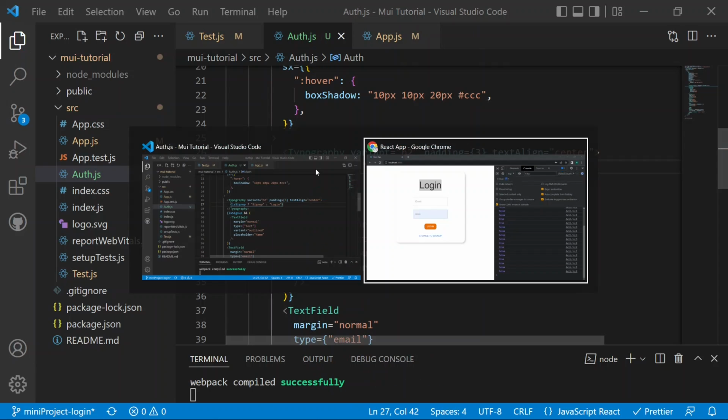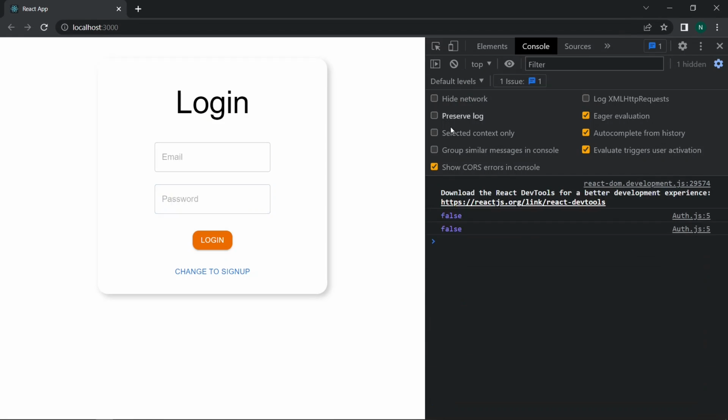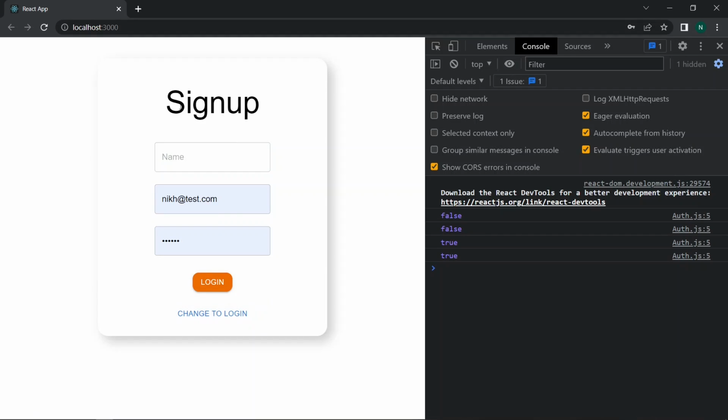So if I now save and move on to the application, we will refresh the page again. Now the initial value is false, so we have the login screen inside the application. And again, if I click on change to sign up, now we have the sign up screen, and then we have the name field as well.